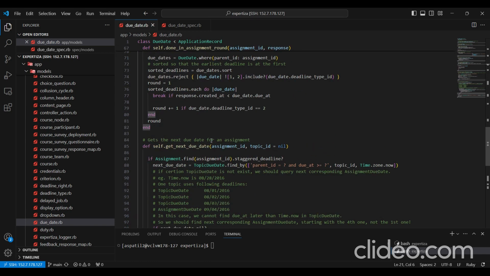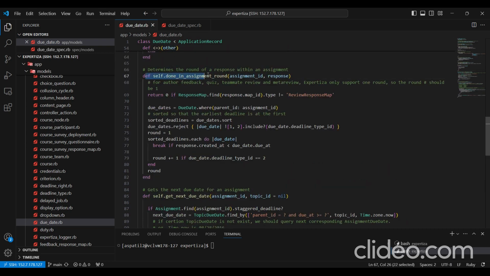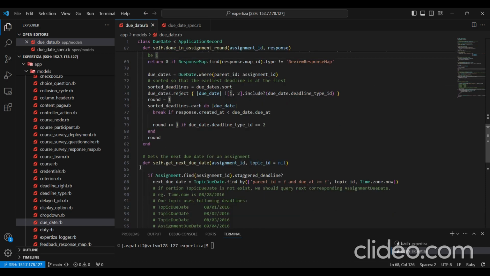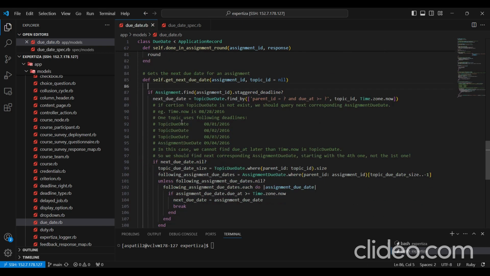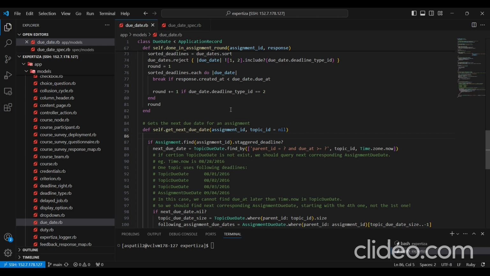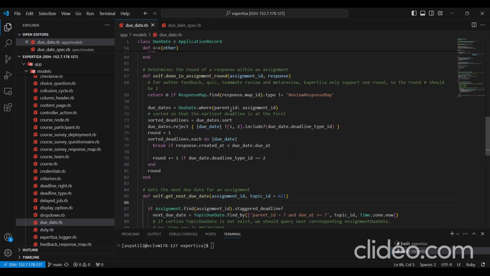However, for the other class methods such as this one, done in assignment round, these are not called on any specific due date objects, and they are not related to specific due date objects. Even this one, get next due date, so it is appropriate for them to remain as class methods.